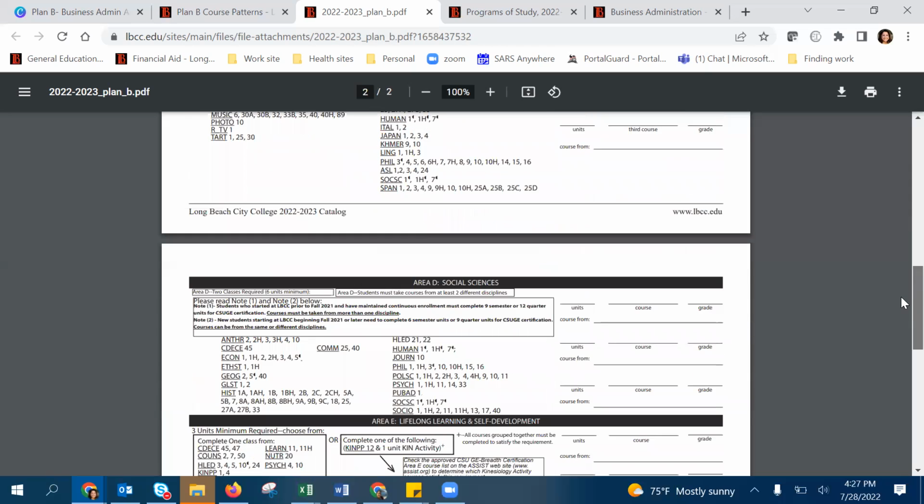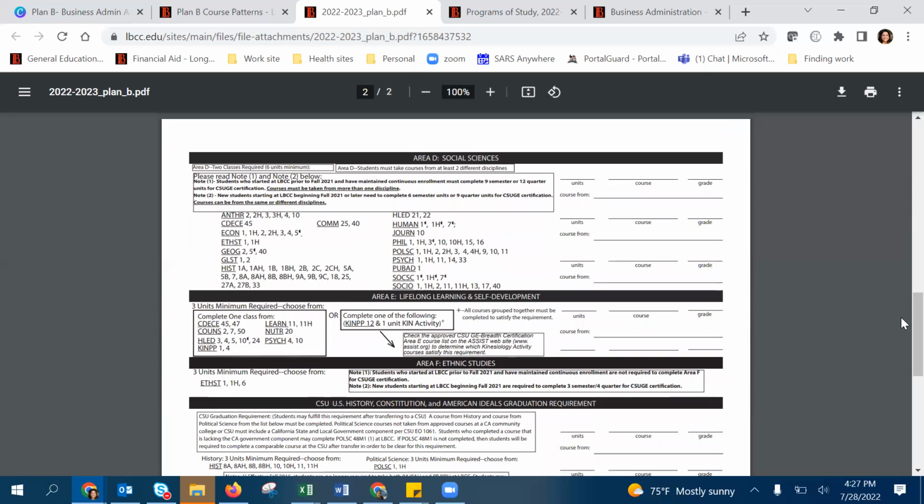Again, you can go to the catalog and look at the course descriptions to see which classes you would like to choose. In social sciences, your Econ 1 and Econ 2 will satisfy this area, but I strongly suggest that you also register for Political Science 1 as it is a graduation requirement at the CSU.